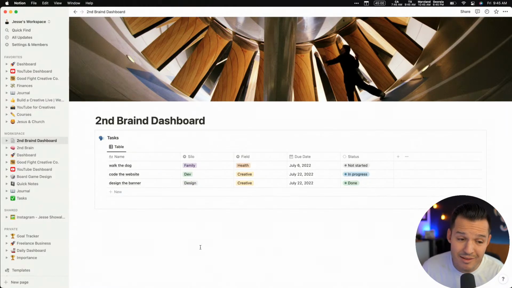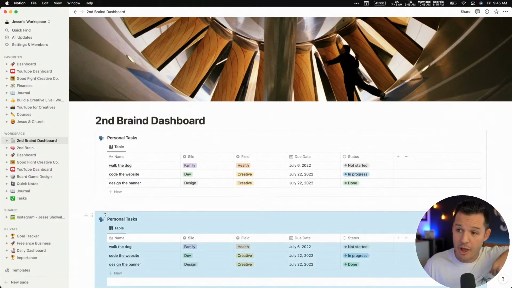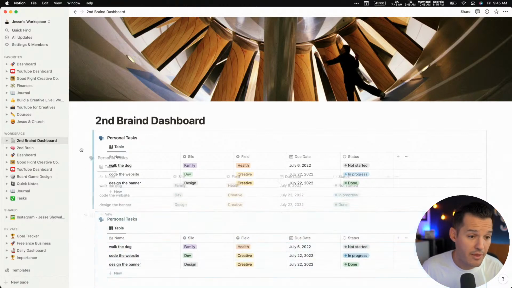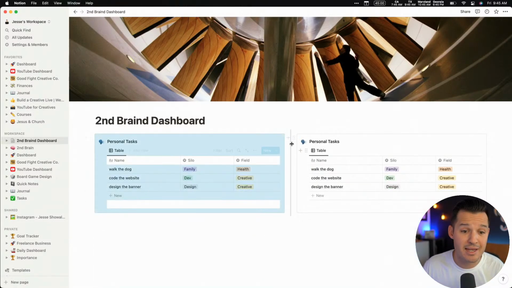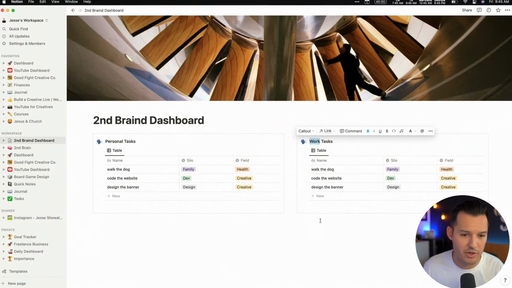They're all boxed in. But maybe you want to be a little bit more specific, and you could say personal tasks. See this? Watch this. Boom. Personal tasks. Let's duplicate this. I just held down Option and dragged it down, and then let's put these side by side and make these work tasks. Oh my gosh, we're gonna aggregate some content right now. It's about to get crazy, right?